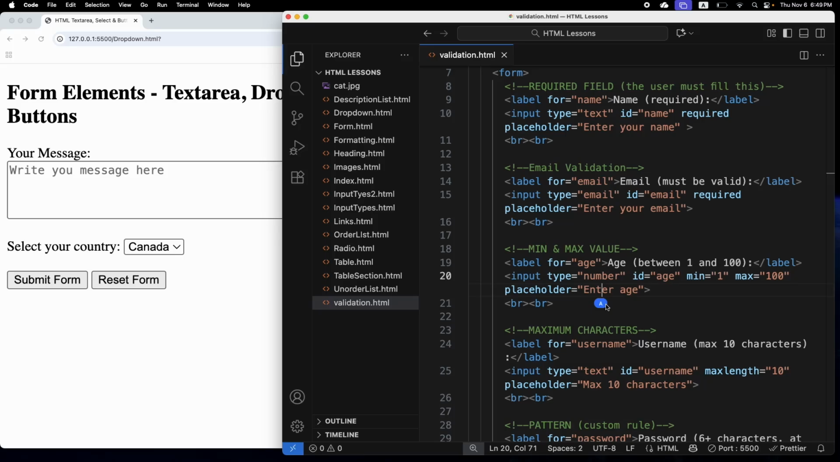Today we are going to build a complete registration form using everything we learned in previous episodes. This form will include text input for name and email, password, radio buttons for gender, checkbox for terms and conditions, drop down for country, text area for address, and submit button. Let's build it step by step.